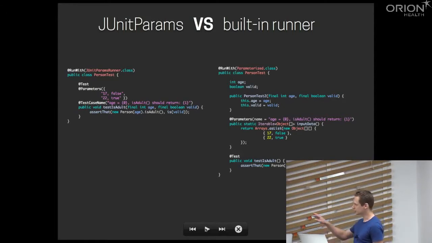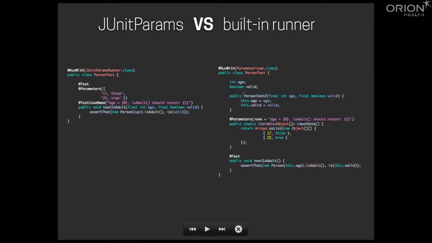I know it's not readable, but I just wanted to show you how much boilerplate is needed with the built-in runner. And for the built-in runner, it always needs to be a separate class, because you have those instance fields in here. So you need to have a separate test class for each set of parameters.